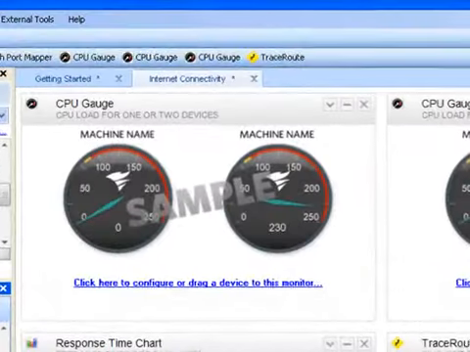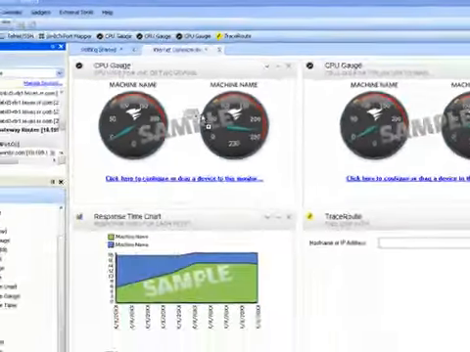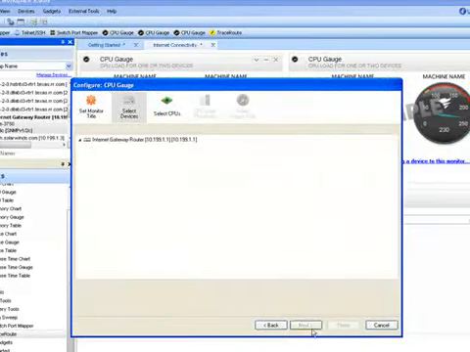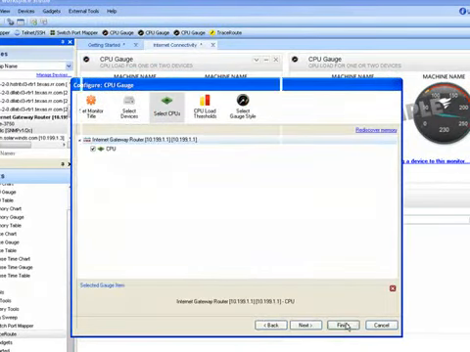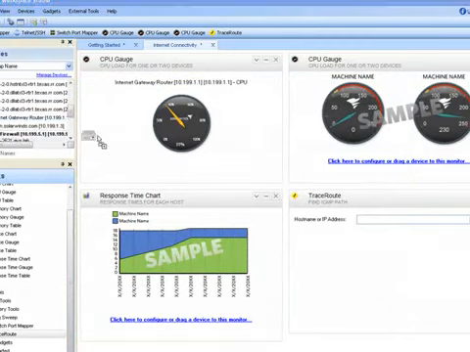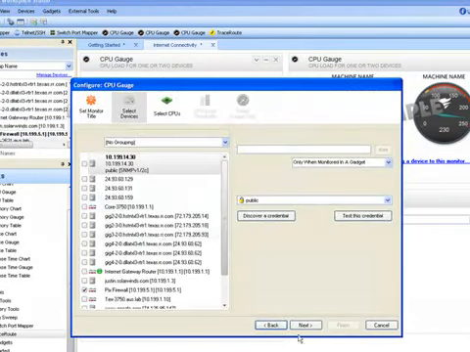Next, you want to grab the devices that apply, like the internet gateway router, and drag it over onto the gauge. Simply choose next, select CPU, and you're done. I also want to do the same thing for my firewall, as that's between these users and the internet.